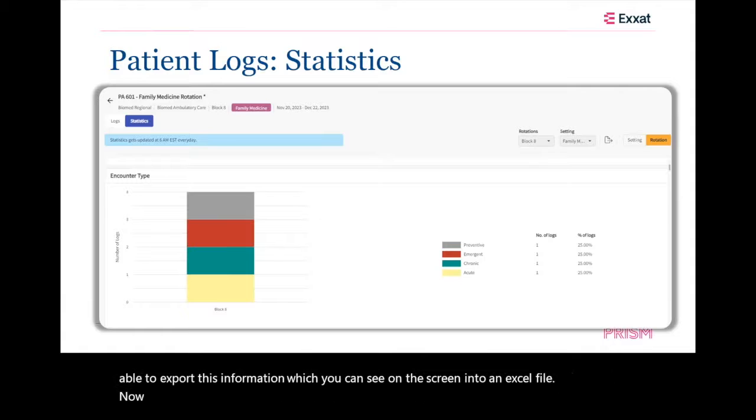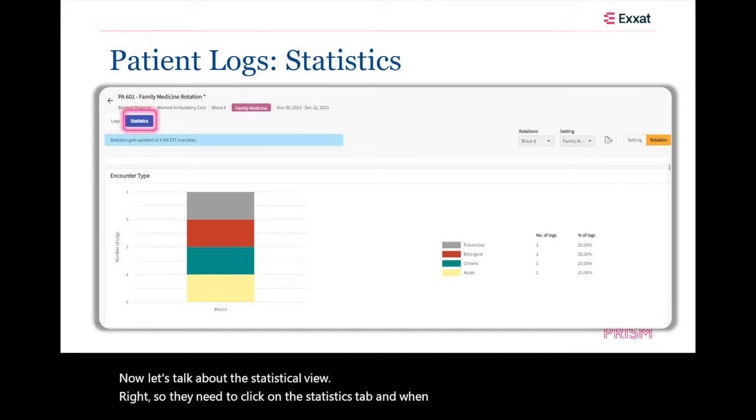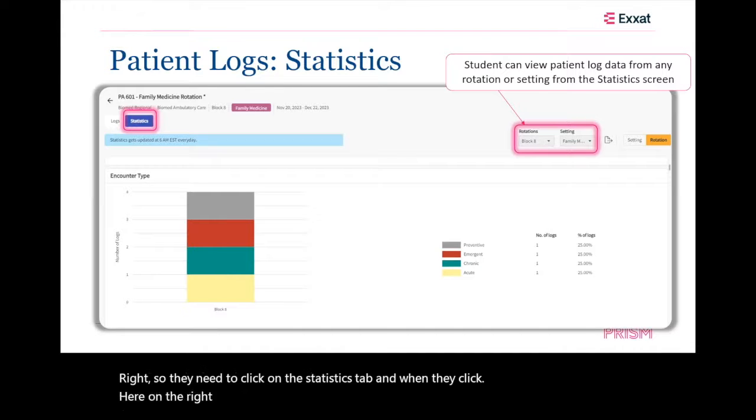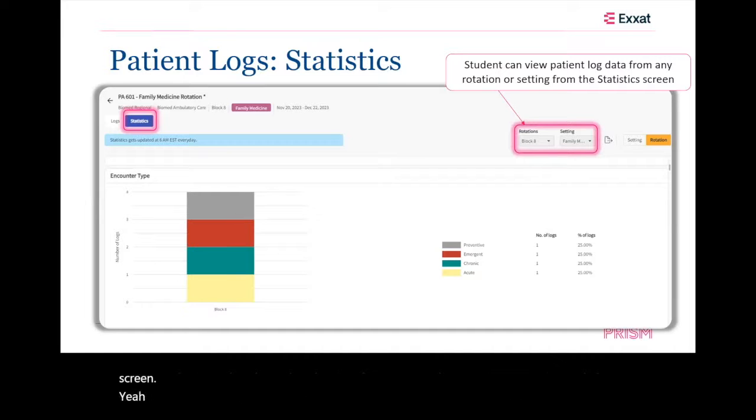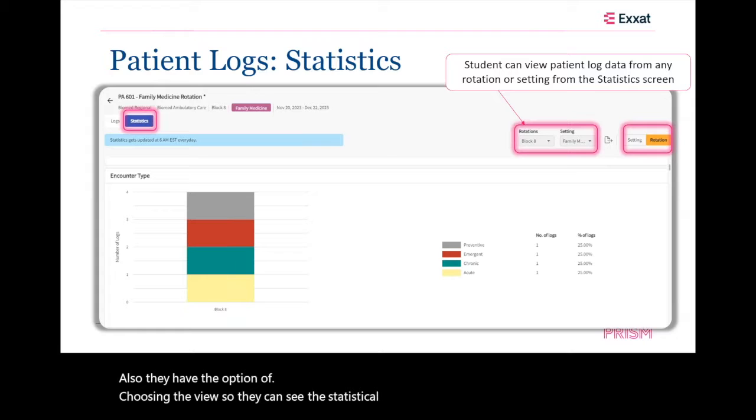Now let's talk about the statistical view. Right? So they need to click on the statistics tab, and when they click, here on the right side, they will be able to choose the rotations and the settings. So both combinations they can choose. So a student can view the patient log data from any rotation or setting from the statistics screen. Also, they have the option of choosing the view. So they can see the statistical view rotation wise, or they can see setting wise.